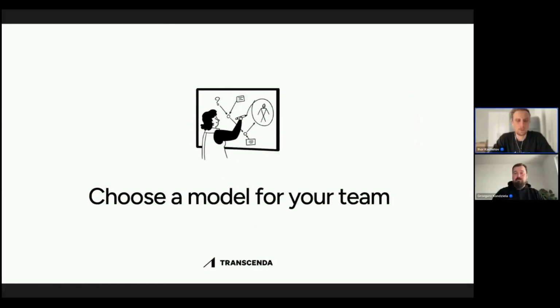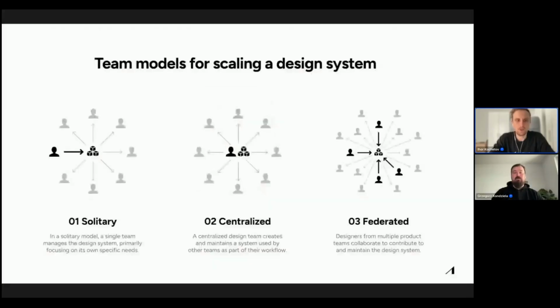Once you have your documentation in place, you need to understand what might be the model for your team, right? So in a design system world, we usually define three types of models for the design system team. Those are solitary, centralized, and federated. So let's start from the solitary.